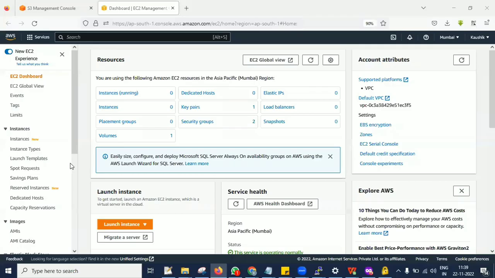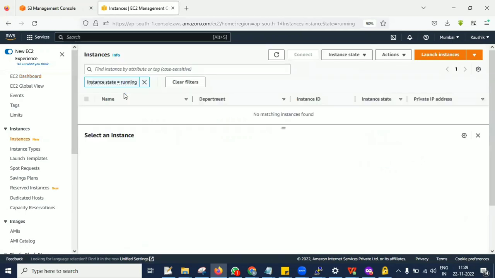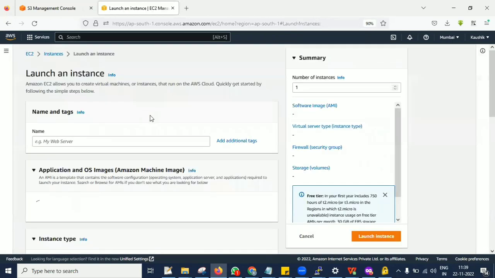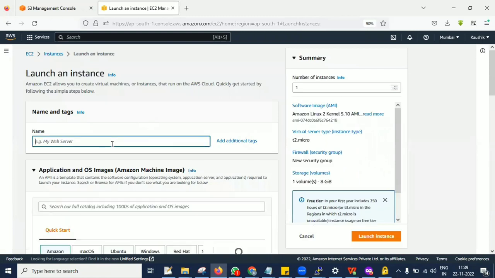So in today's topic, we are going to see how to host an application, a web page. First thing is you can just click on instances. Let me create one EC2 instance. Launch instance. This we have seen in our previous classes.